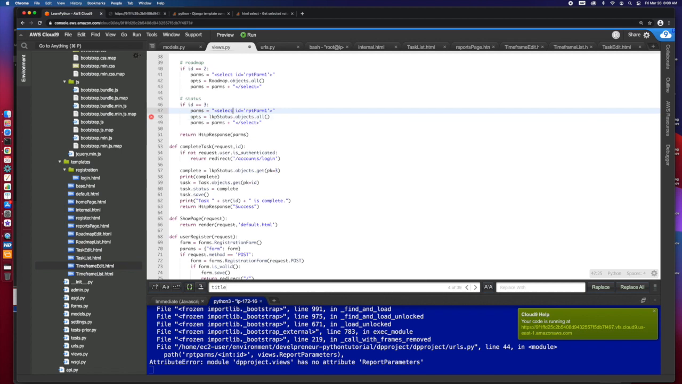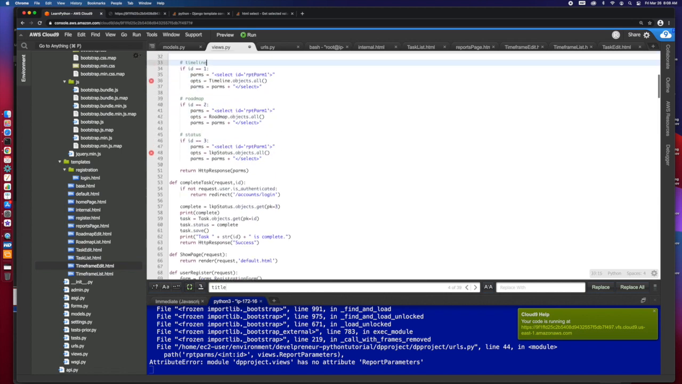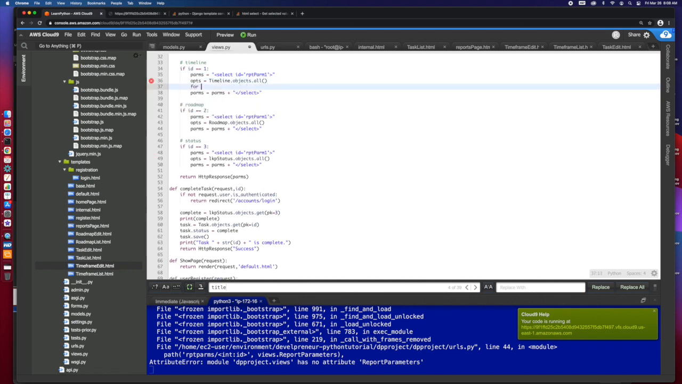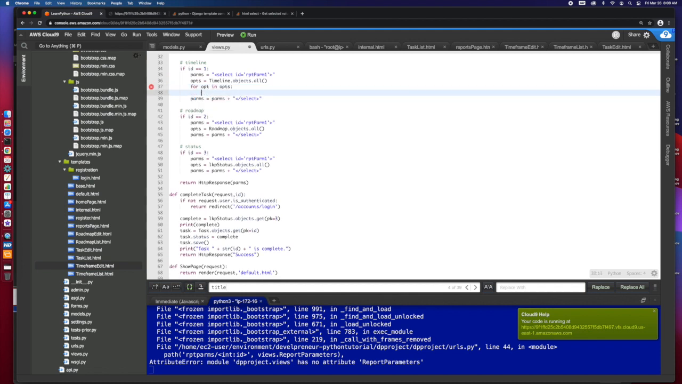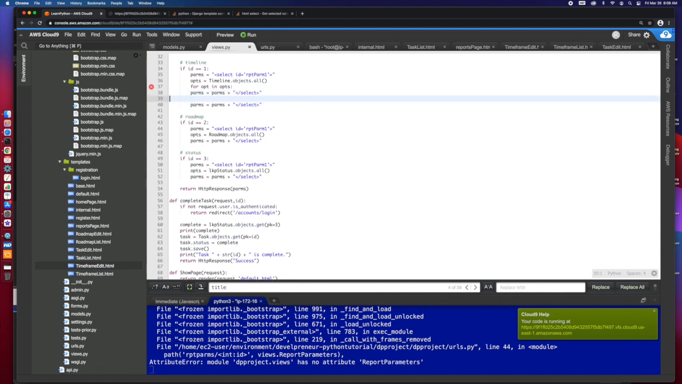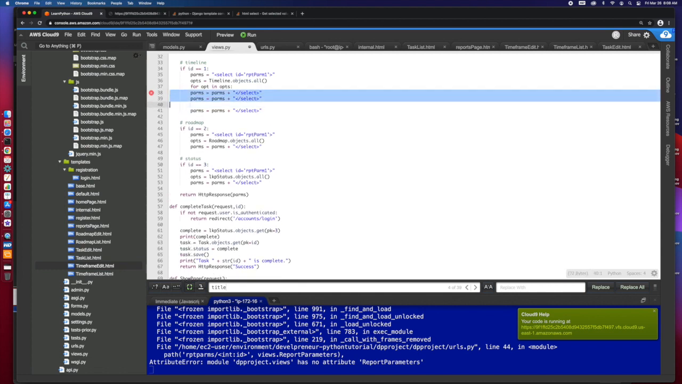Now what we can do with each of these, we could build it here, and we could also build it on the other side, but it's a little easier just because where we're at, we're going to do this. So we're going to do for opt in ops, and then each of these is going to build a select, I'm sorry, an option. So it's going to be option. And then actually what we can do is we're going to do this in a one-liner.